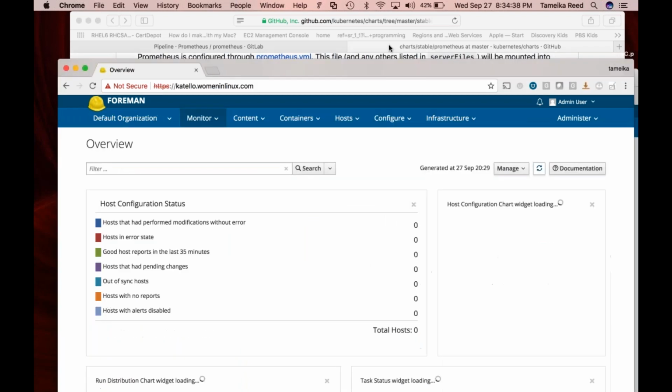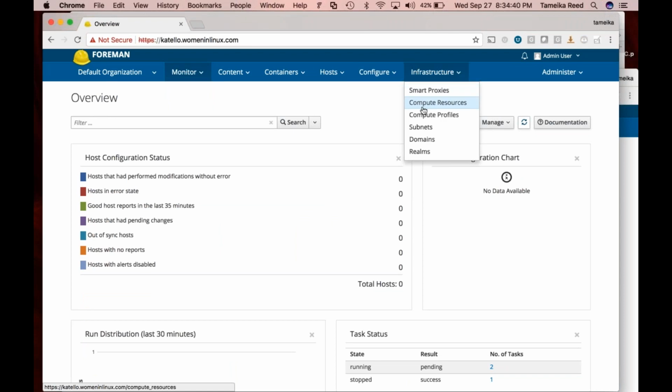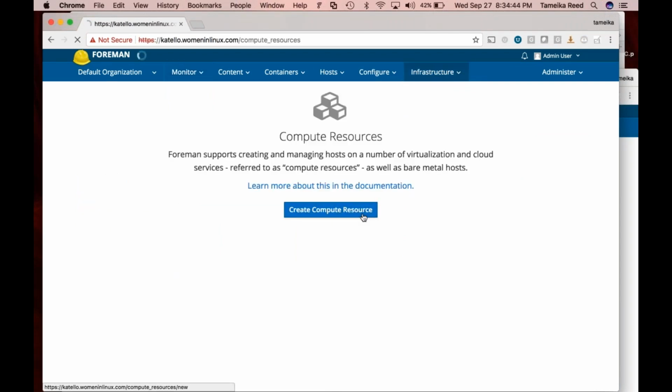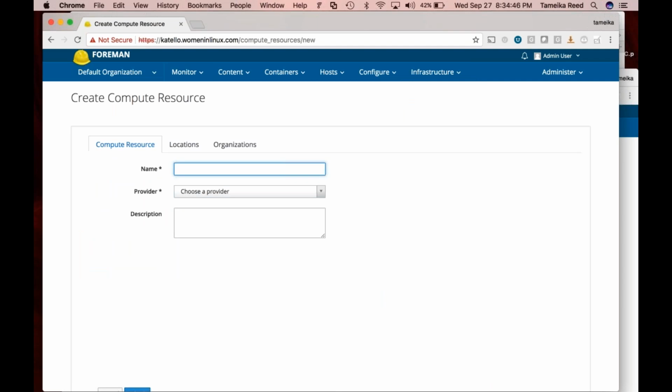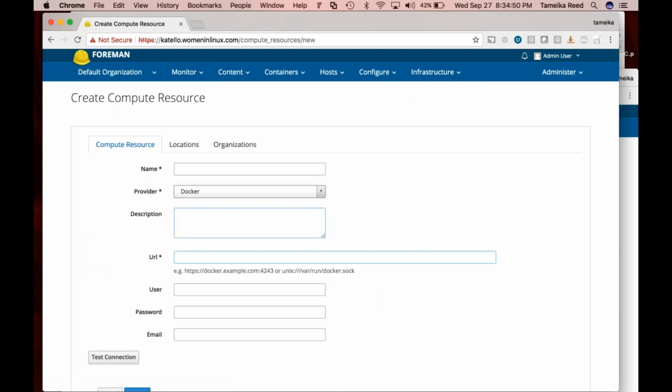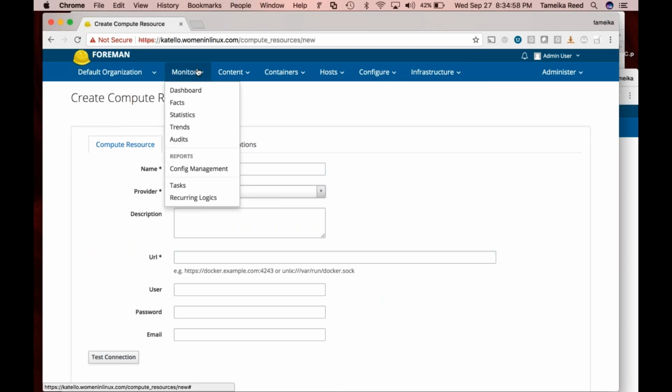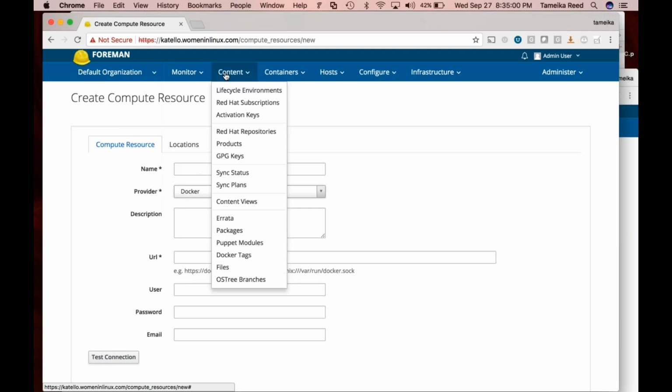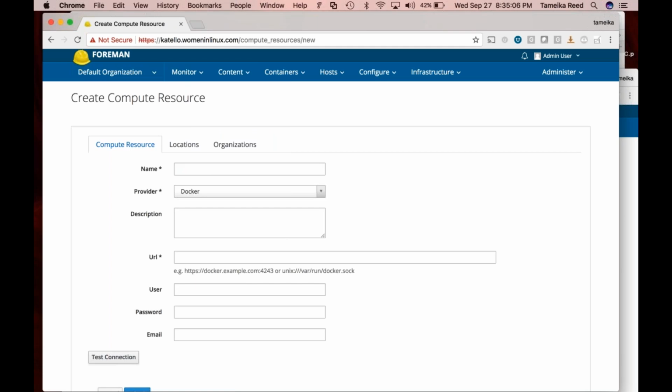So compute resources. Now I'm sure my compute resources should work now. Create. If not, I have to enable those. It just gives me Docker by default. So I probably have to go back and enable EC2 and so forth and so on. By default, those are not enabled, so I have to go back and enable that. But with that being said, let's click on products, which is the whole reason why we were doing this.